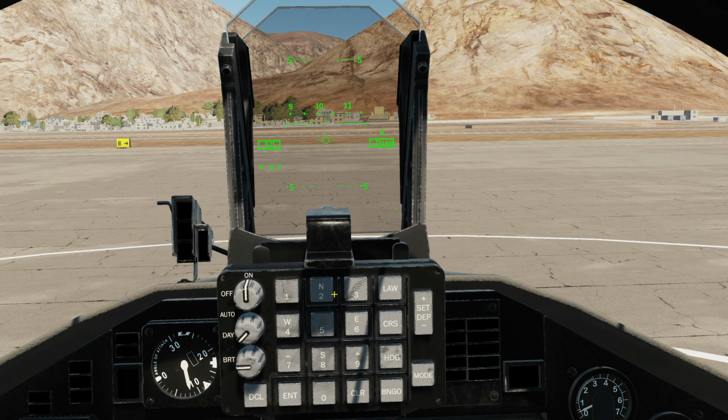In terms of the UFC, we can turn the HUD on or off. Auto or day mode doesn't work at the moment. Brightness rheostat. We have declutter. We can have 2 reject modes, reject mode 1, reject mode 2. You can see it removes various symbologies based on what you want to show. An alphanumeric keypad here.